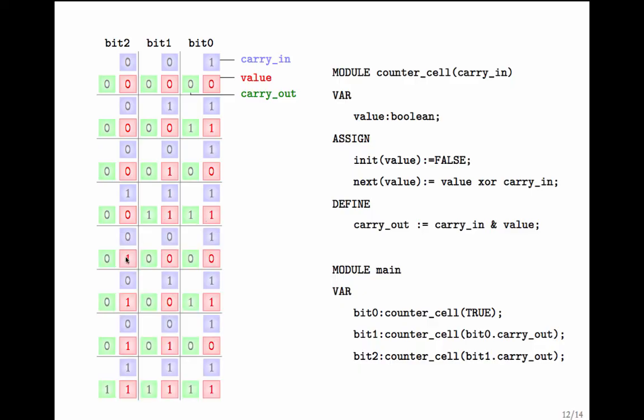And then it goes through the remaining states up to 1, 1, 1, and back to 0, 0, 0. So this code is simulating a 3-bit counter. Try to simulate this code in NuSMV as an exercise.